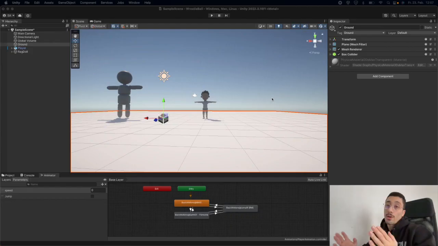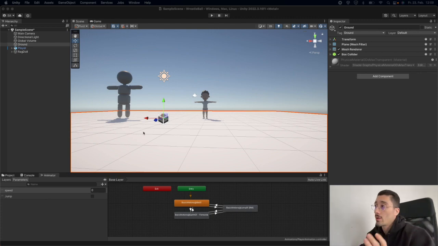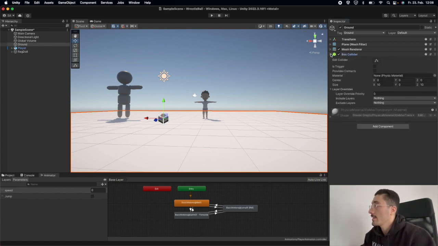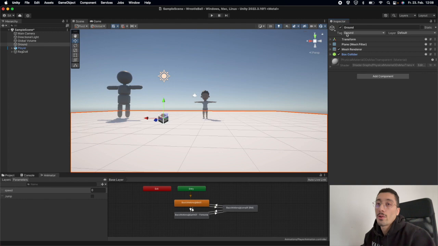Alright, as always, without further ado, let's jump into Unity. Alright, we are in Unity, and what I did, I added a ground in again, of course, to walk on. It has a box collider and a ground tag. That will be important when I show you the code.